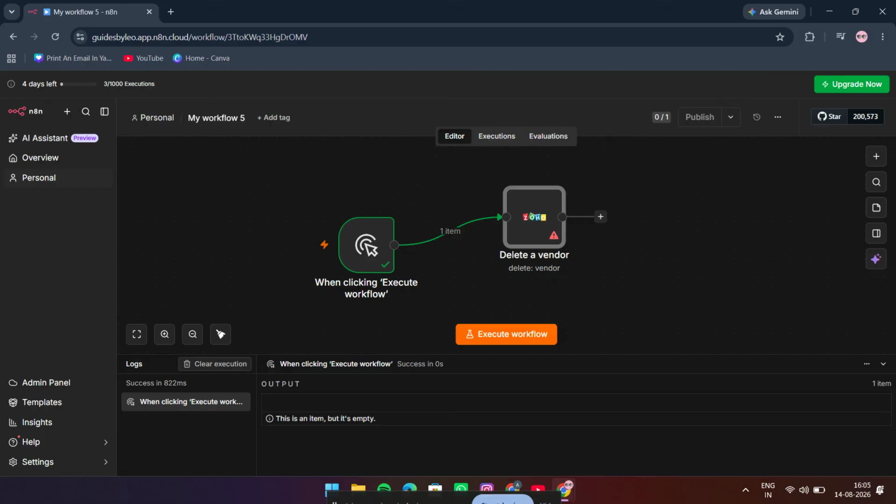That's it. You've now learned how to open the workflow, add the Zoho CRM node, select Delete a Vendor, and configure the action properly.